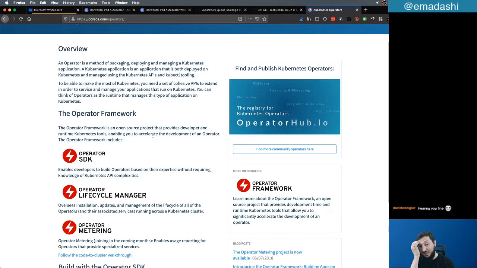In a nutshell, an operator is a way to package an application to run in Kubernetes and to be smart on how to run and make sure that the application is healthy, because it will involve different pods and different services. With an operator, if you package it in a certain way, you will be able to run this application in a consistent way.